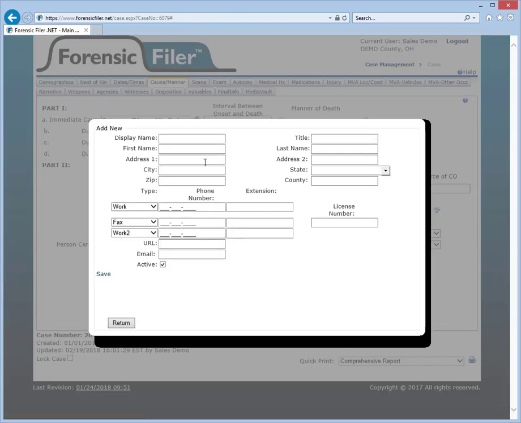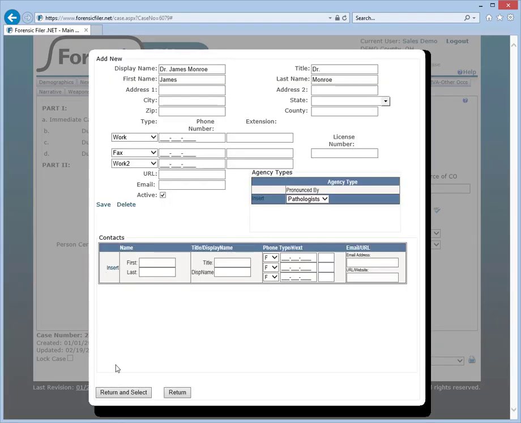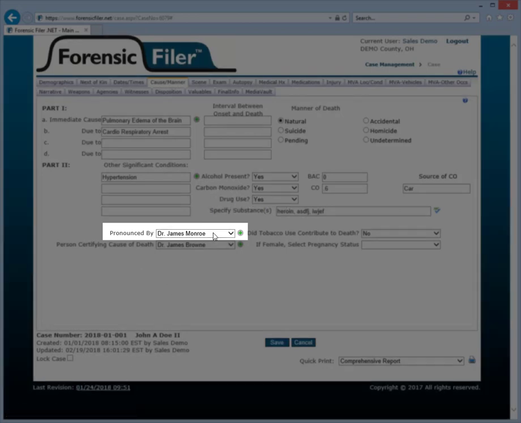In this pop-up dialog, you would enter the first, last, and display name of the new pronouncing physician. You can enter the other details at this time if you wish, or you may save the new entry and enter them later on the utility screen, which will automatically update the case. When you return, the new value is automatically selected.